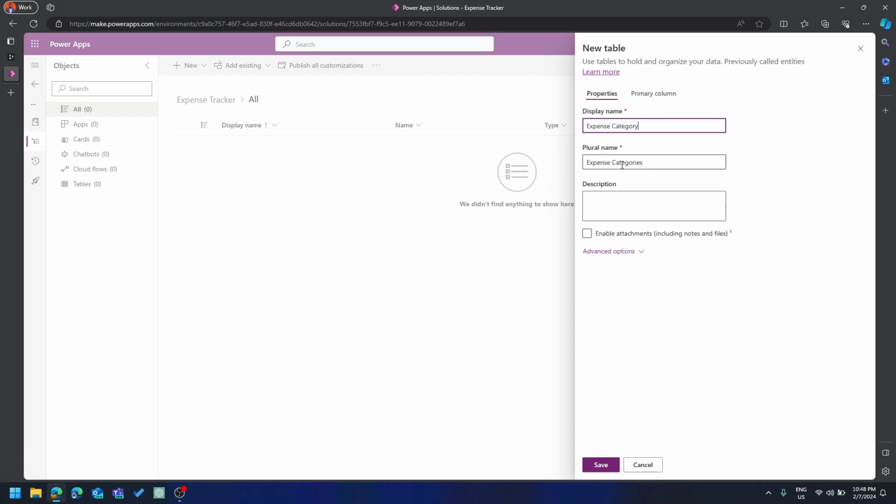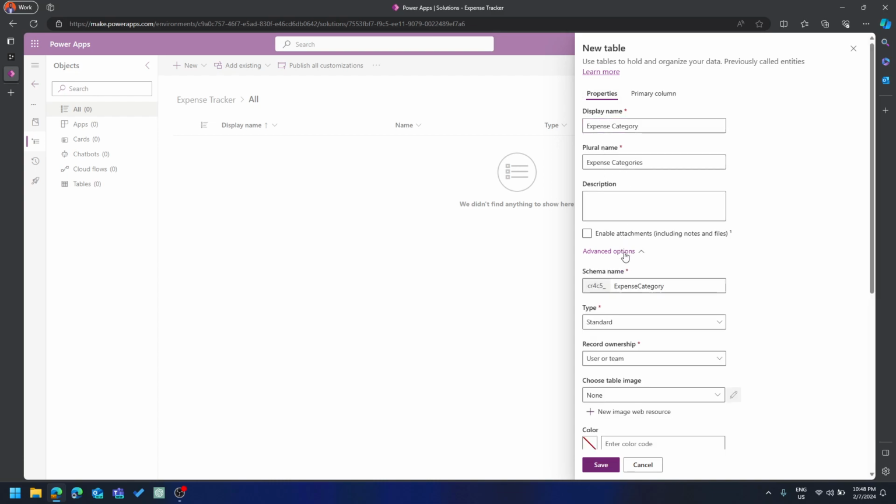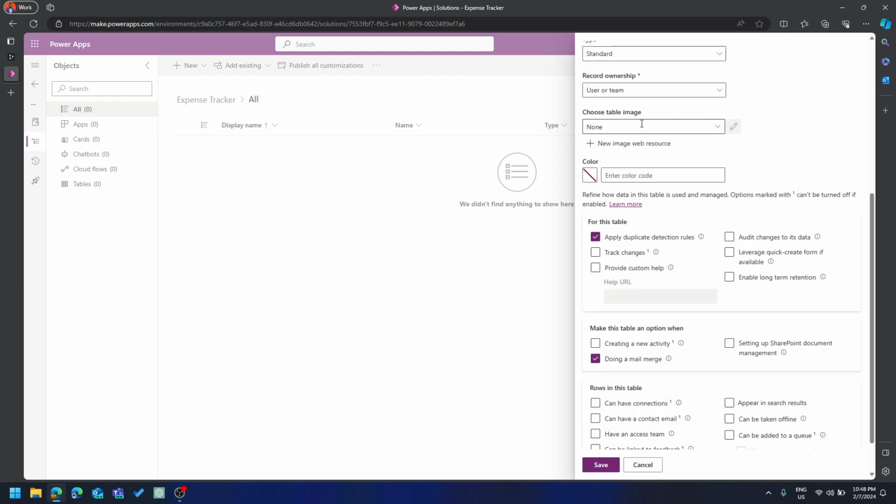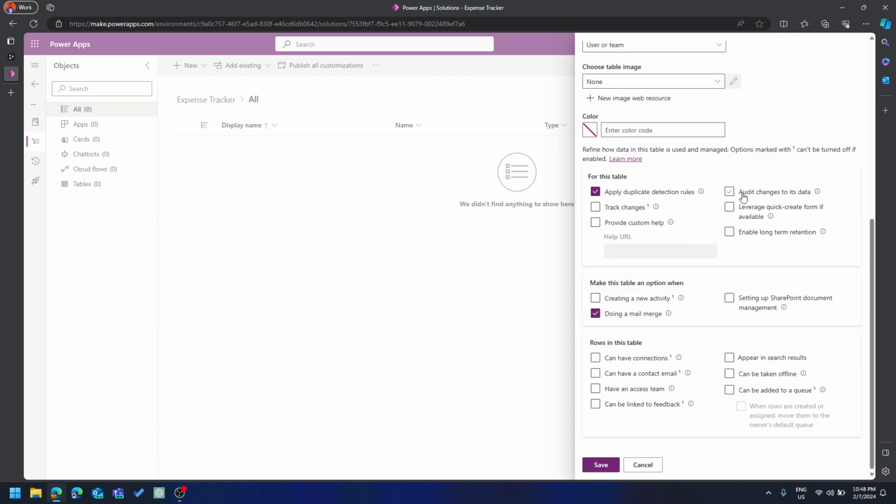If there are additional configurations that you want to add, you can click on advanced options, and from here you can add who owns it. You can even add an image related to that particular table. You can even set up tracking audits, like who did what, tracking all the changes within the table. So the database makes it easier for you to customize the security aspect of it. If you don't want anyone to have access to this table, you can set it up all in here. It's self-explanatory. You can dive in and see exactly how everything is functioning.